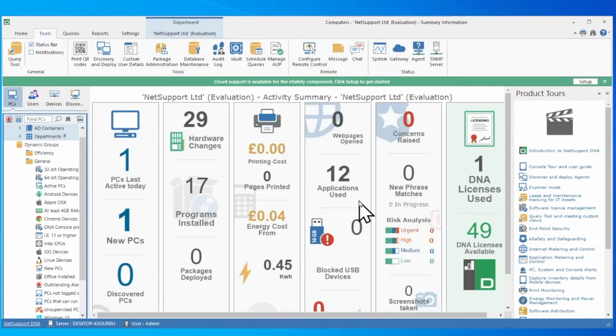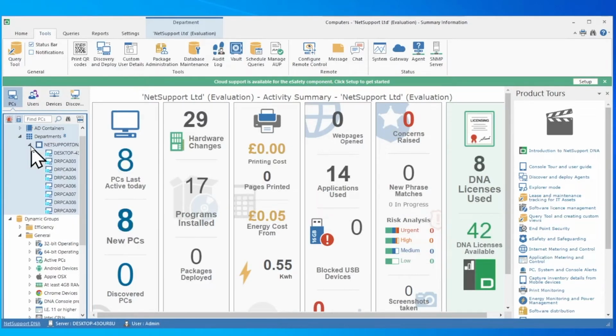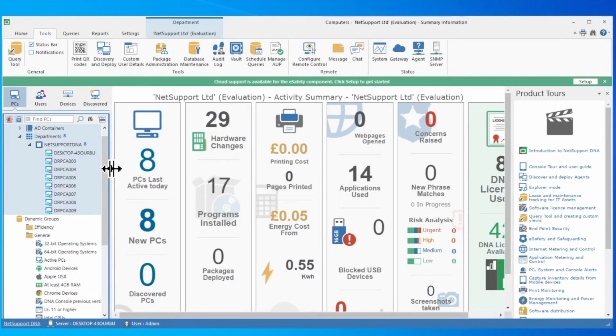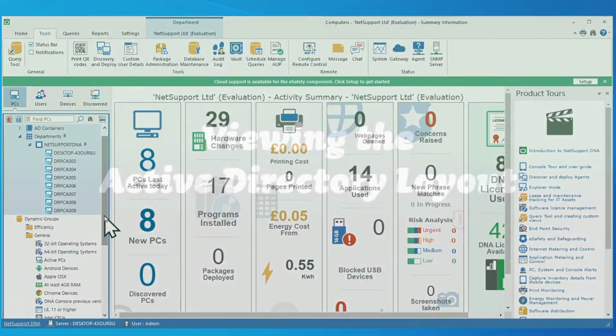Now, it sometimes takes a few moments for those to come through, but if you move your mouse over to the left-hand side, you can see just under AD containers, you've got departments. Click onto there and then click onto the drop-down, and you can then see those different devices are available for you to view directly within your navigation here on the main page on NetSupport DNA.